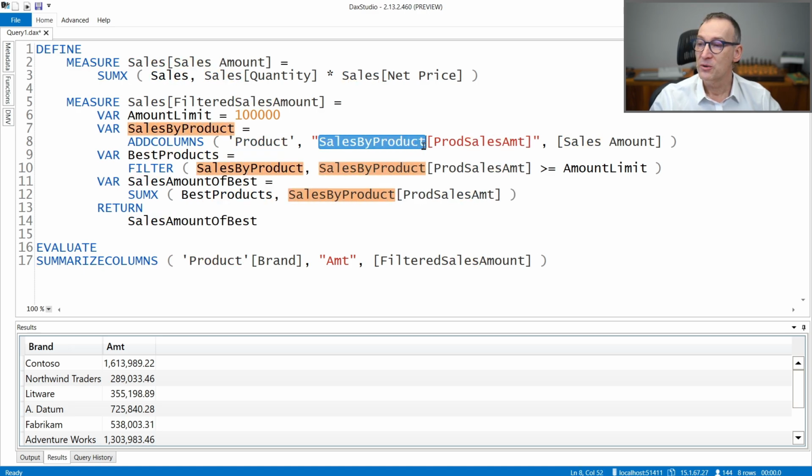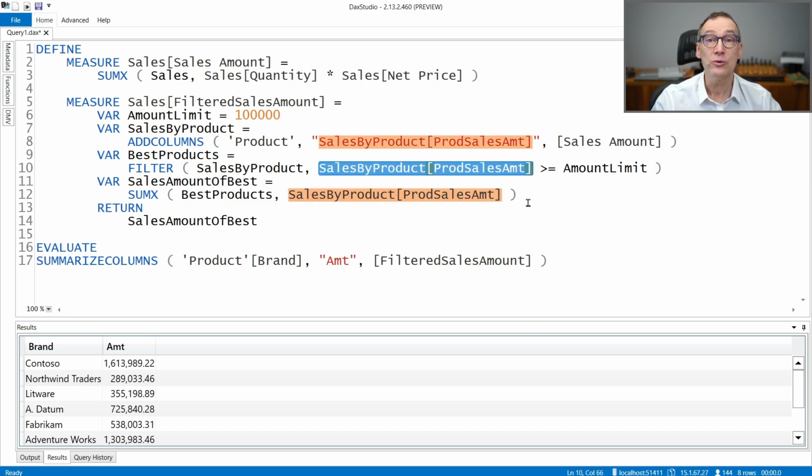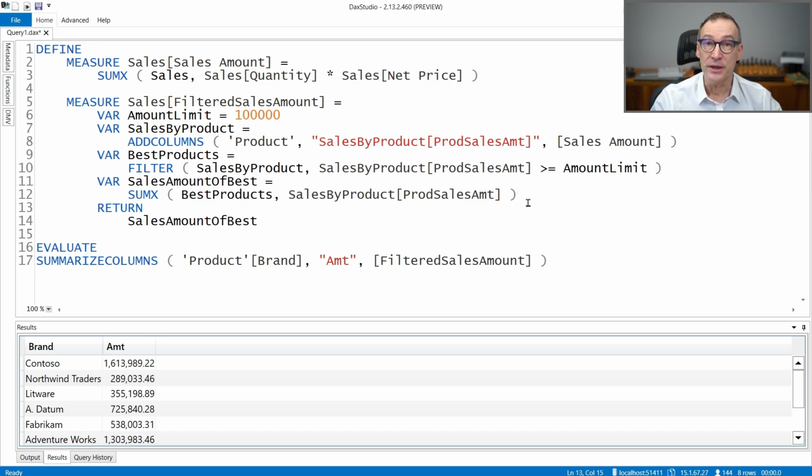If I use the variable name sales by product, now you see that I can use sales by product and then product sales amount. If I run the code now, everything is working. By naming a column with a variable name, I can actually use this syntax, which is awesome. It is easy to read, but it still has a problem.